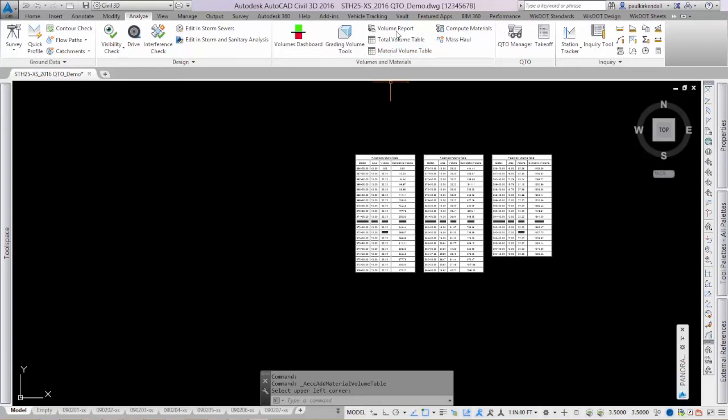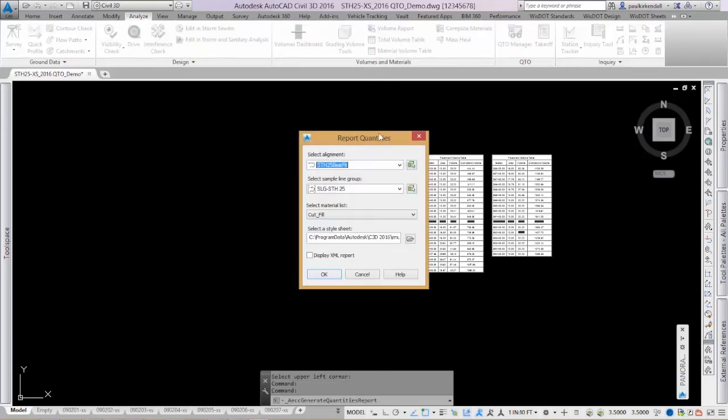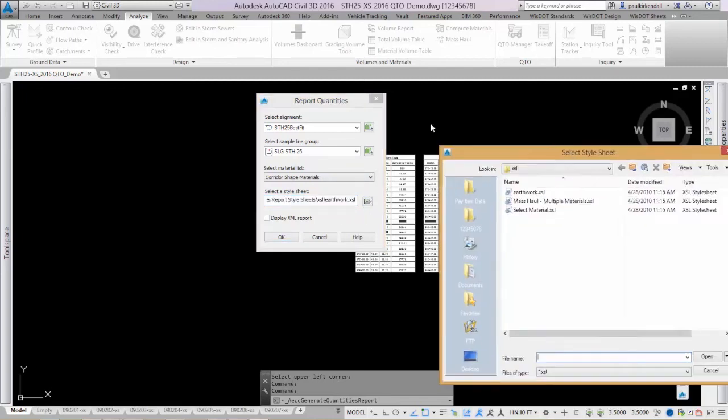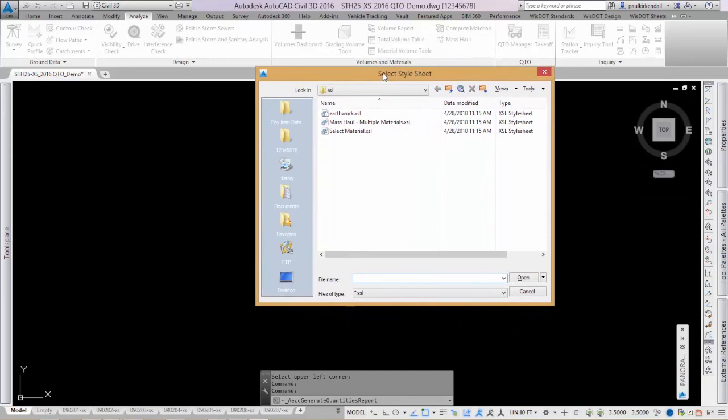The volume report, I'm going to click on the Analyze tab, and I can change this to corridor shape materials. And then for select a style sheet, I need to go to my C drive and get that. And I am going to use select material.